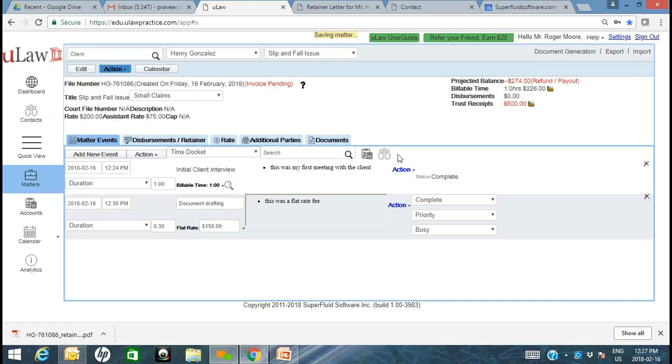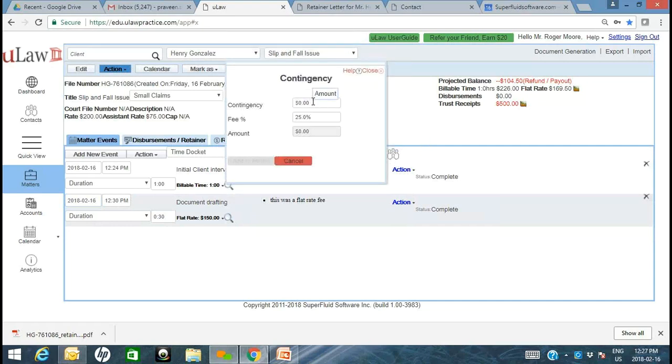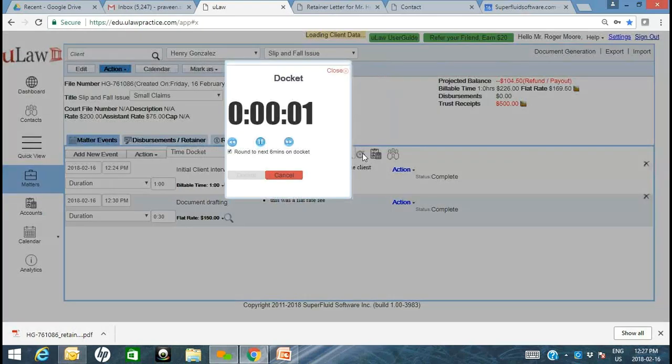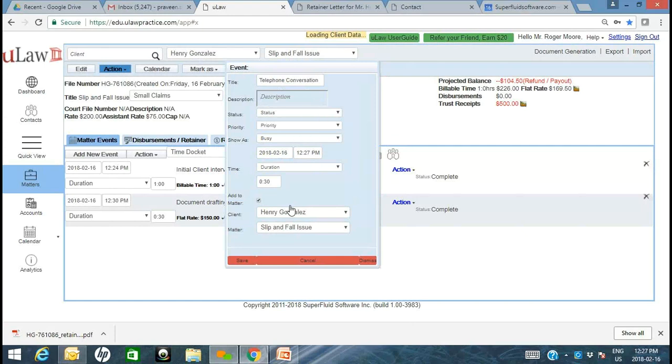You also have some special docketable buttons. For example, you have contingency, where you can put in what the total contingency was, your percentage, and it automatically calculates the amount. Okay, that's one type of docket. You can do stop clocks. If you're especially having a phone conversation, you can basically stop, fast forward, and docket this as a telephone conversation, right, and docket it right into the Henry Gonzalez matter.